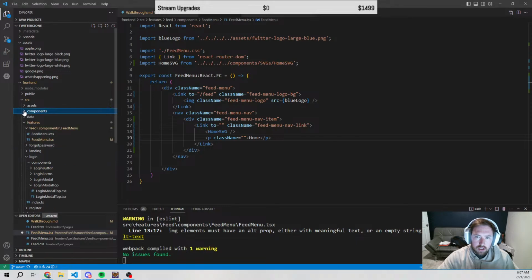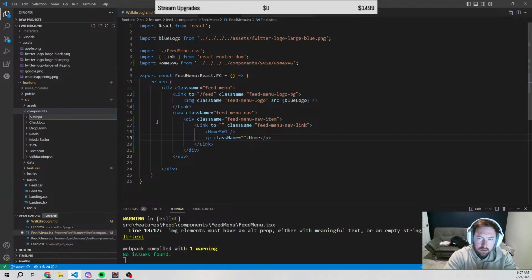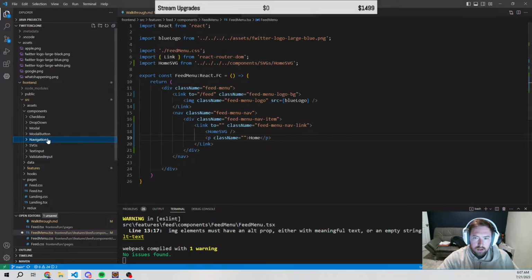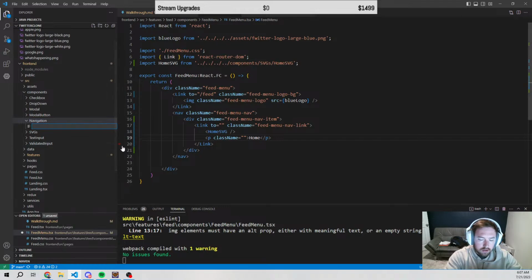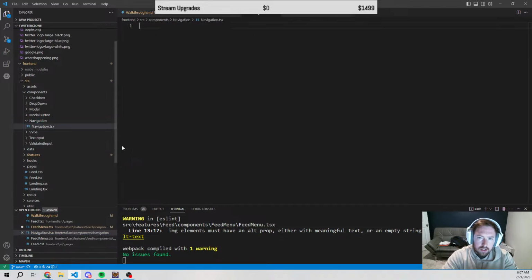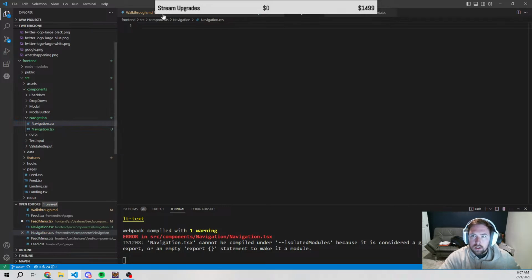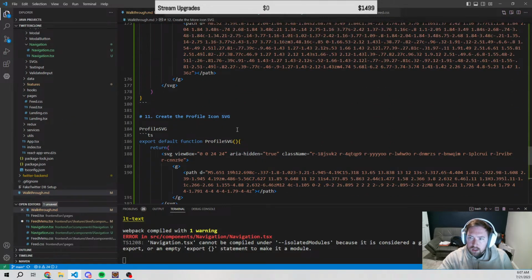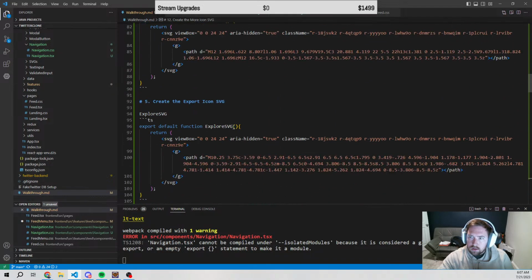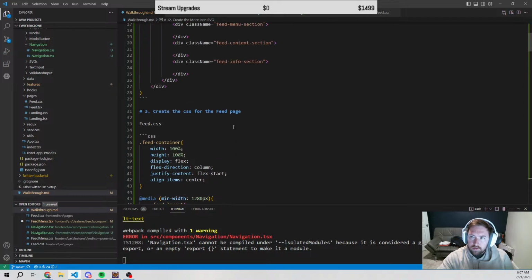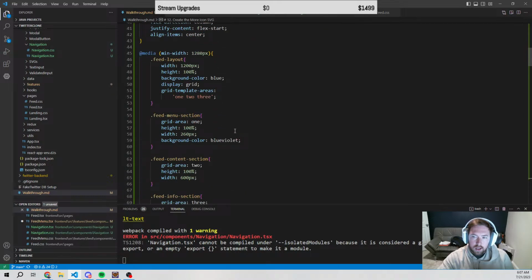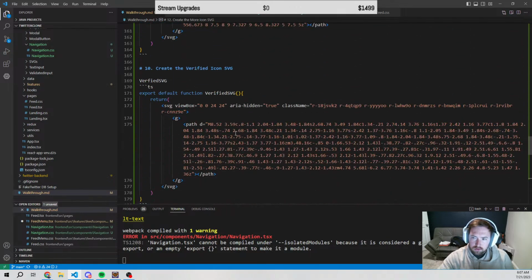So maybe what we should do instead is inside of our source and components, we make a new folder. We're going to call this navigation. And I'm going to basically build this in navigation instead. That means we're going to change a couple things, but I'm going to make a new file. I'm going to call this navigation.tsx. I'll make a new CSS file, navigation.css. And this is going to break the walkthrough, because I think I already set it to make it. Let's see. Feed page. Oh, so I haven't touched this yet, so that's fine. Okay, cool.